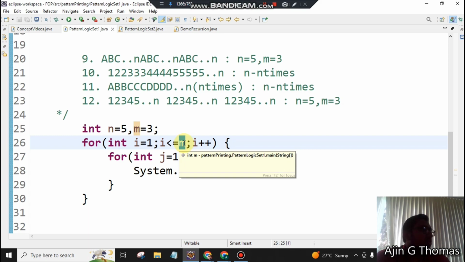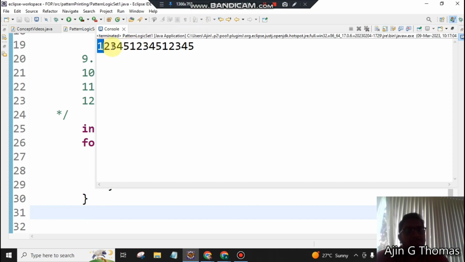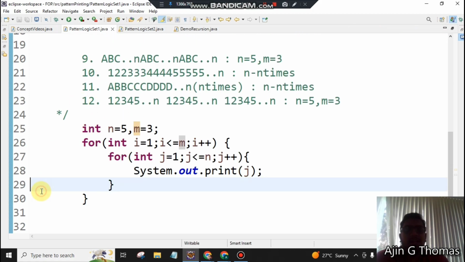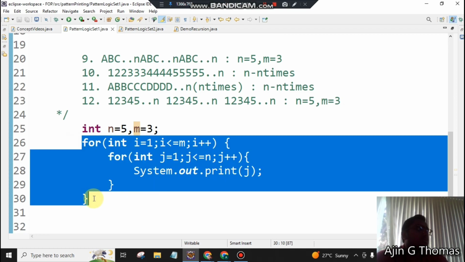True or false? 4 less than or equal to 3. False, right? So we will come out of the loop. So our outcome will be what? This will be printing 3 times, because 1 to 5 data is printing by the inner loop, and that inner loop is repeating 3 times. Getting my point?